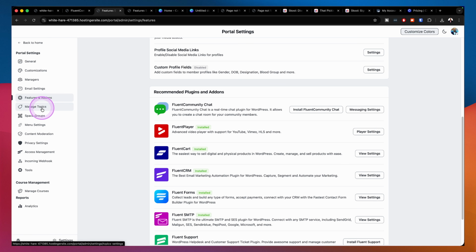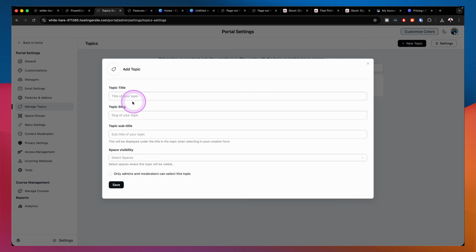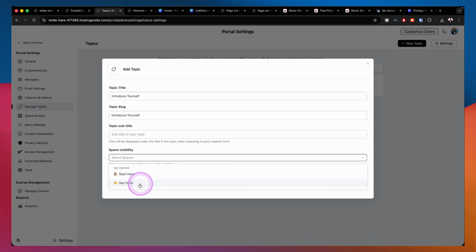Let's move on to the next item, and that is our topics. So we can add some topics here for our community. So my first topic here is just going to be introduce yourself. Okay, so that's going to be our first topic. But of course, we can add different topics, spaces. We have this one here which says say hello. This is the default one. Okay. So I'm going to select that one and then save.